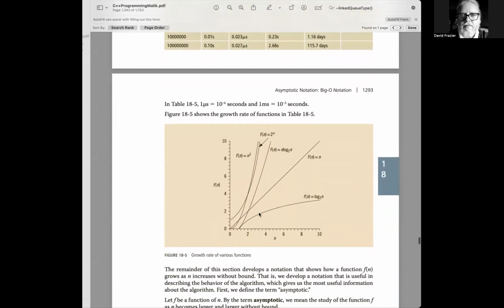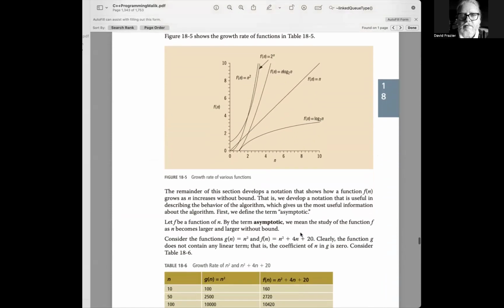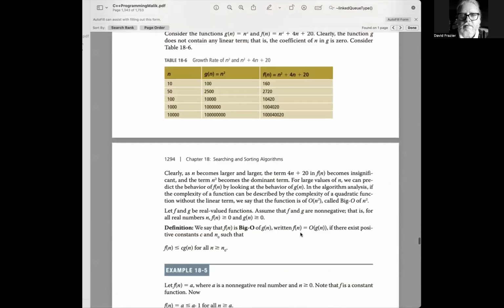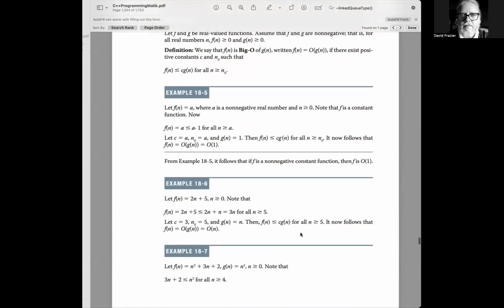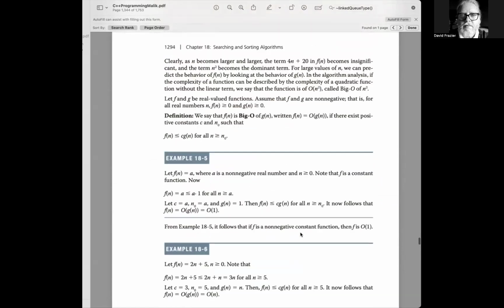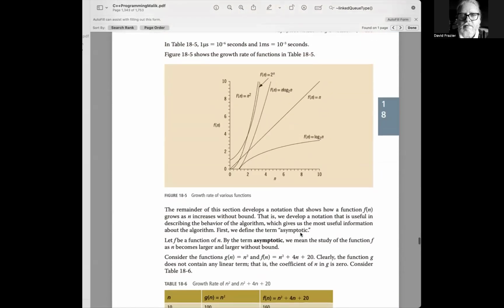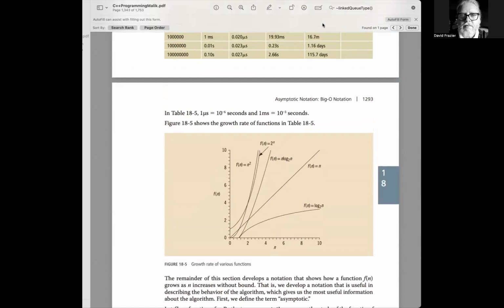And this graph here is figure 18.5. It's going to show the growth rate. And you see the 2 to the n goes straight up. So where you want to be is at this log 2 of n. It's going to be a much more gradual growth. Okay. And that's kind of the idea behind that. Okay. So we'll see that again when we get to the search stuff.